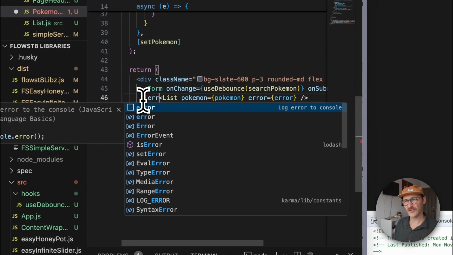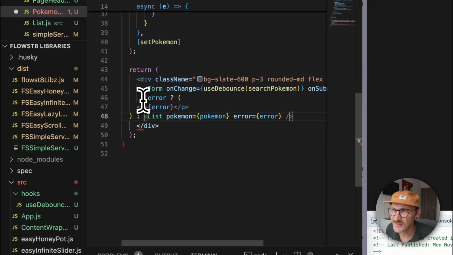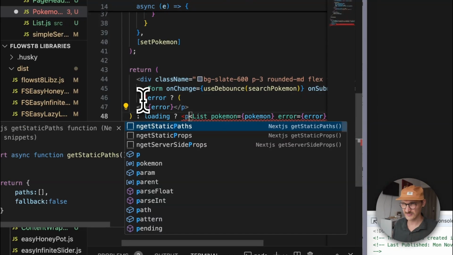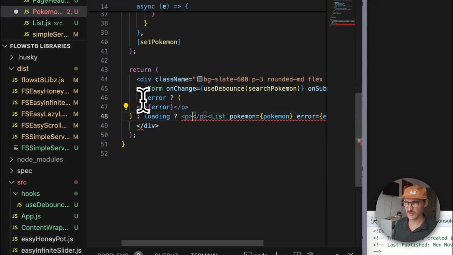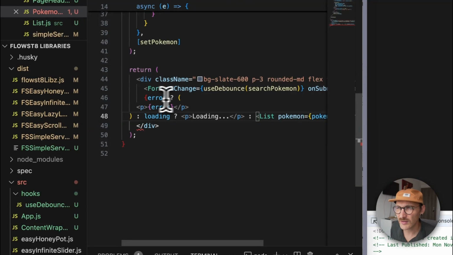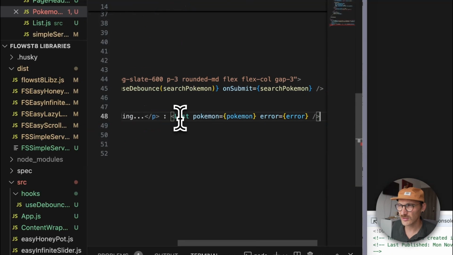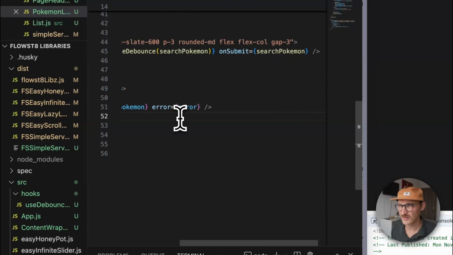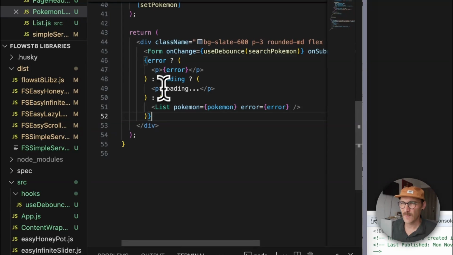If error, oh, we can just paste if error, else, and then we're going to go if loading. Right now we're just going to go loading, else that. Error, open close, loading, open close. There we go. Cool.